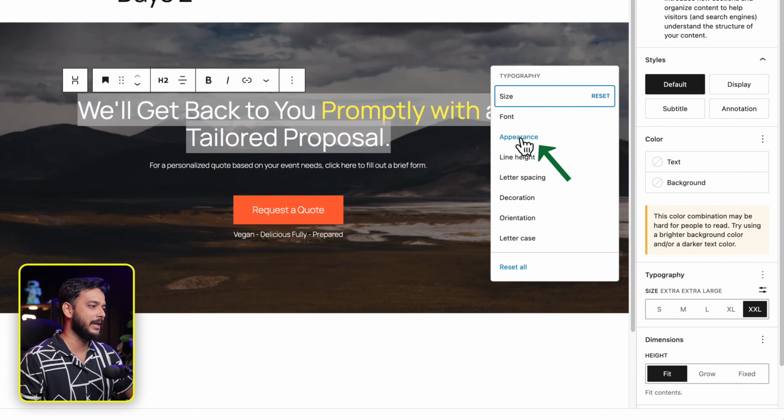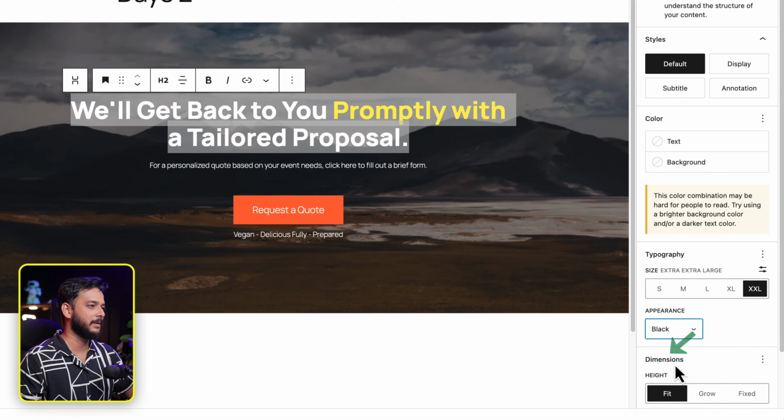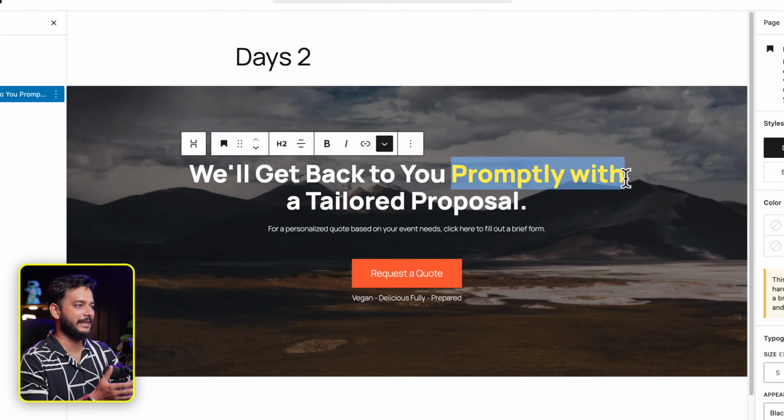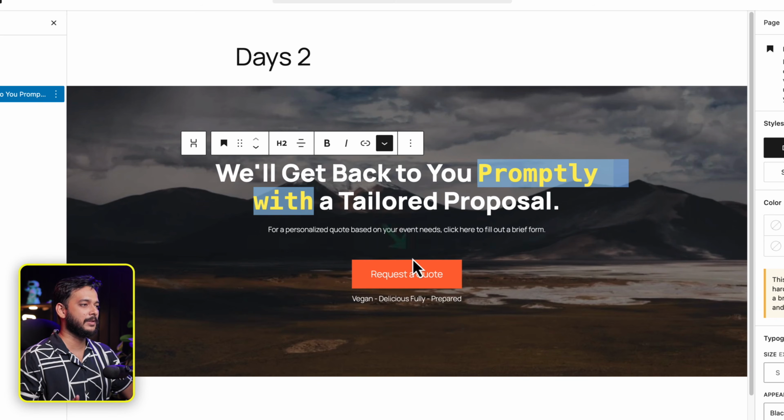So I'm going to use the appearance and click here. Let's make it black. As you can see, it looks nice, and that is how it works when I add a color on the text, and how you can add this color yourself. You can do a little bit of experimenting here. There are several other items like superscript, subscript, strikethrough, language, keyboard input, and a lot of things. You can do it easily.